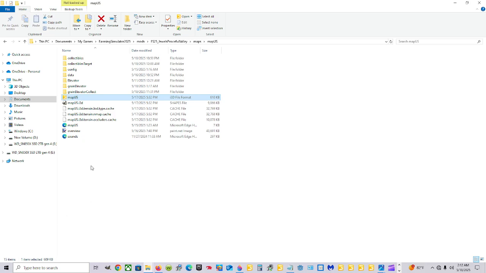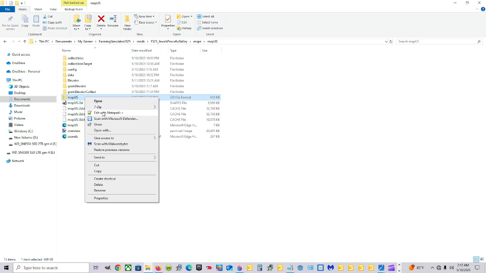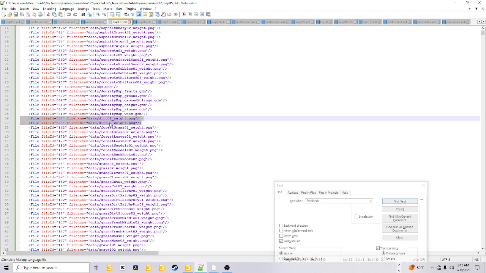Go to wherever you had put it, which would be map US for me in the Jules Peaceful Valley map. Go to the i3D, right click on it, edit with Notepad++, and here it is. What I had put when I did it was maps US data, dirt 01 weight PNG.